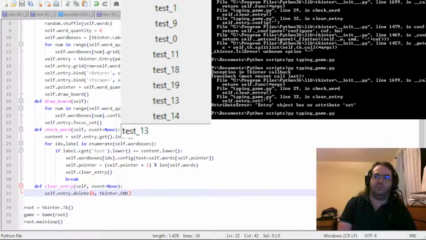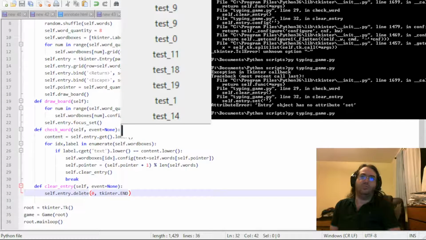Test 13. Boom. Test 12. Test 2. Test 17. I'm gonna copy this so I can paste it later. 10, 15, we have two 9s. I don't know if this is a good or bad thing.